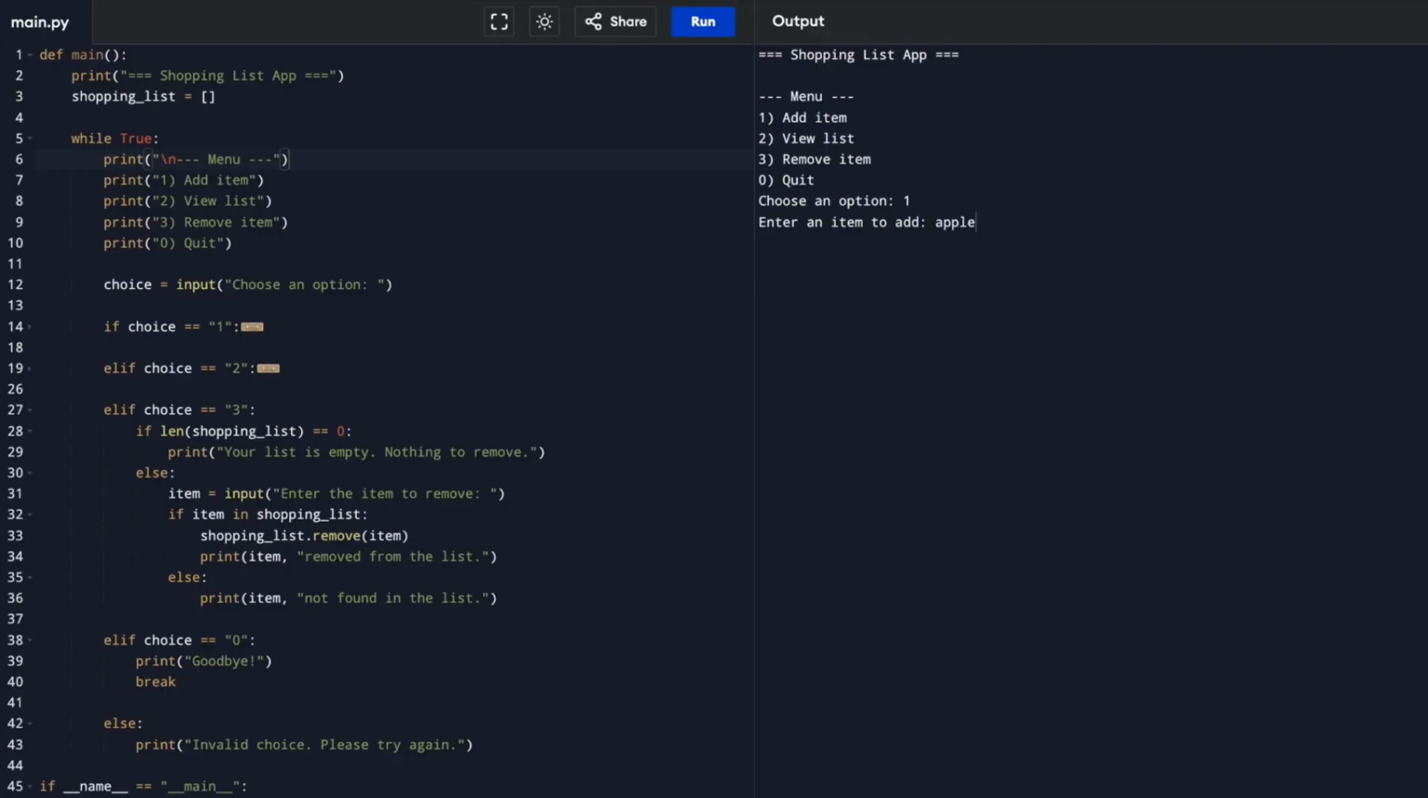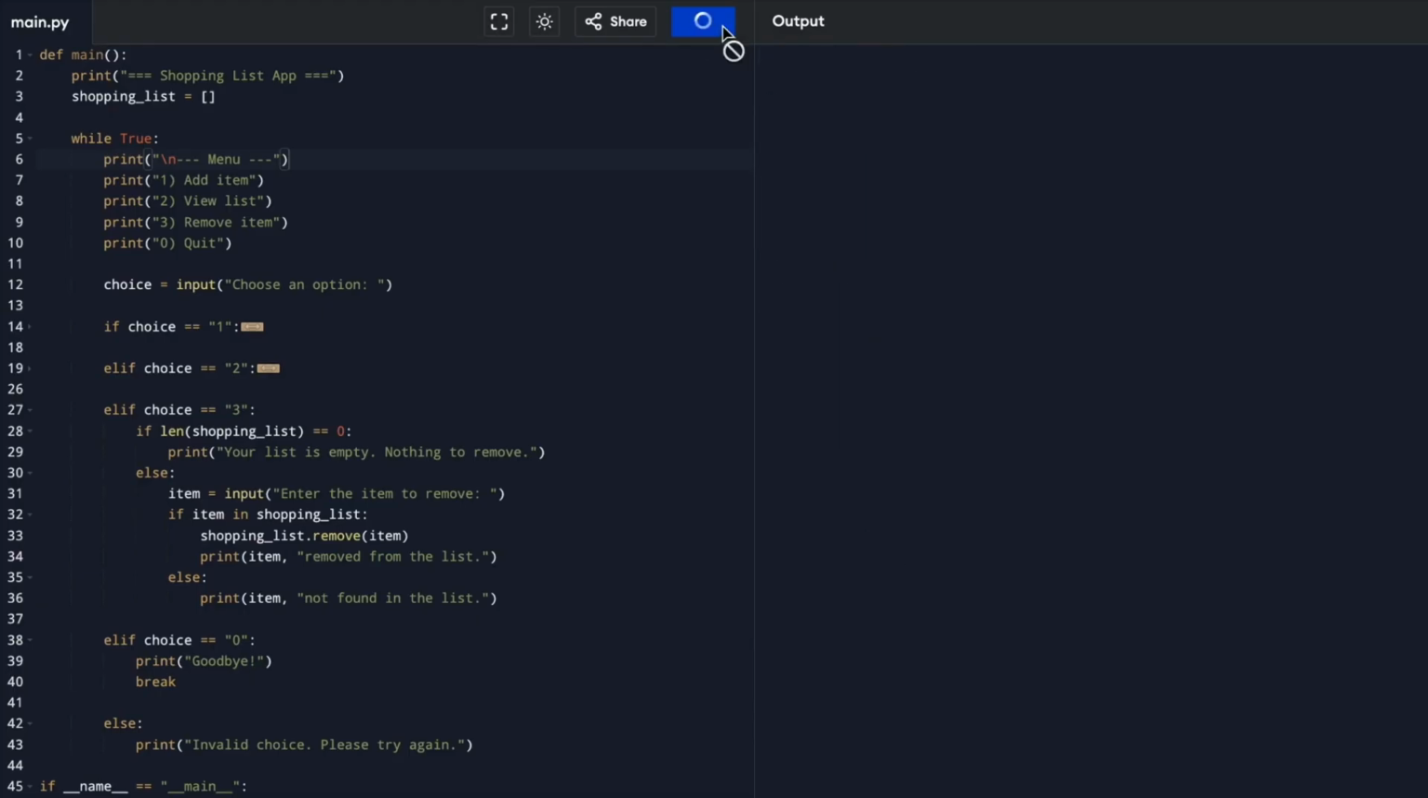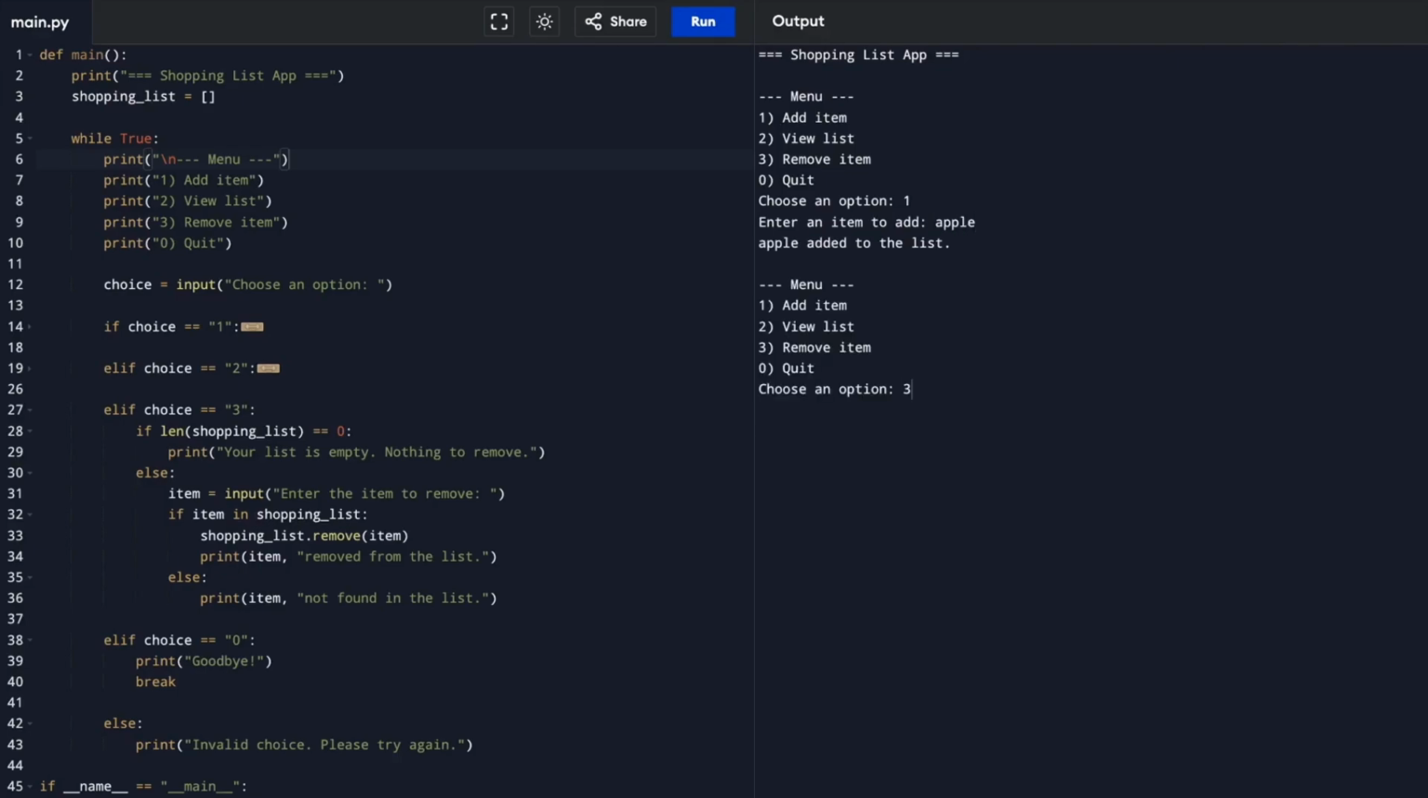Let's see what happens if you try to remove something that isn't in the list. After you've added apple by choosing option 1, the menu appears again. This time you type 3 to choose the remove option. The program asks you to enter the item to remove and you type orange. Since orange isn't in the shopping list, the program checks with the if-in condition, realizes it can't find it, and prints a message telling you that orange is not found in the list. The menu then appears again, ready for your next action. This shows how the app gives clear feedback when you try to remove an item that doesn't exist, keeping the experience friendly and preventing mistakes.